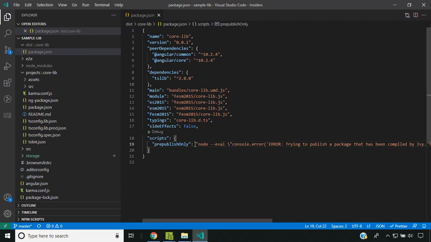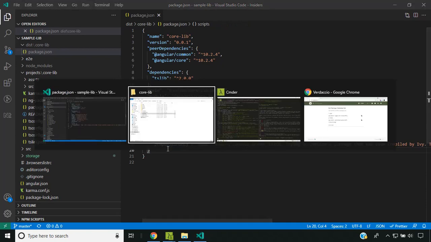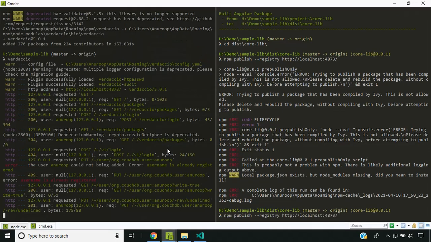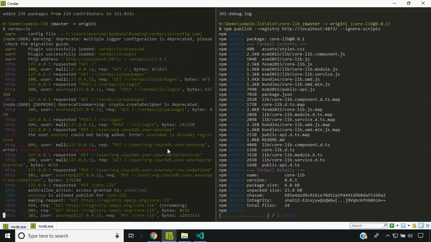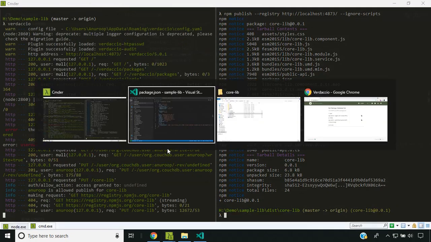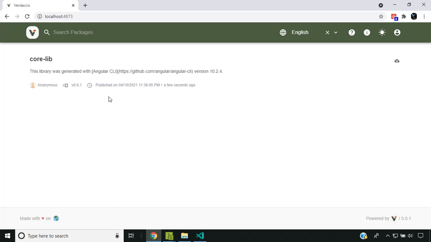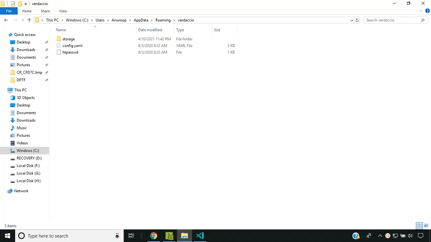Ignore-scripts will basically ignore this scripts section, and it will not execute anything which is provided within the scripts section. Now let us execute the same command using the ignore-scripts option. Now you can see that it has been published successfully, and in Verdaccio you can see the version of the library.